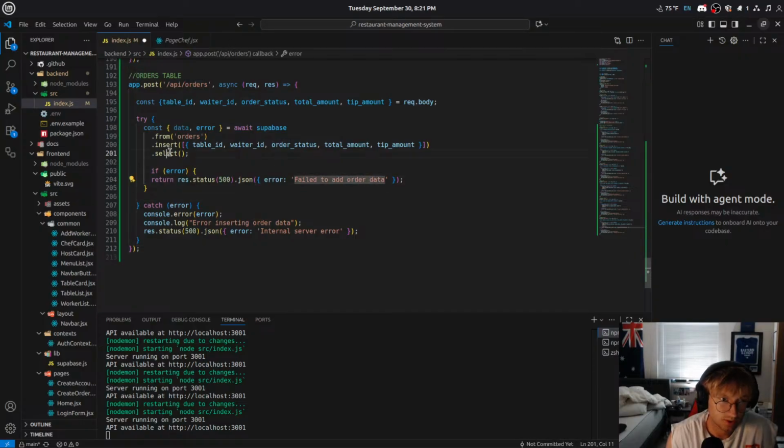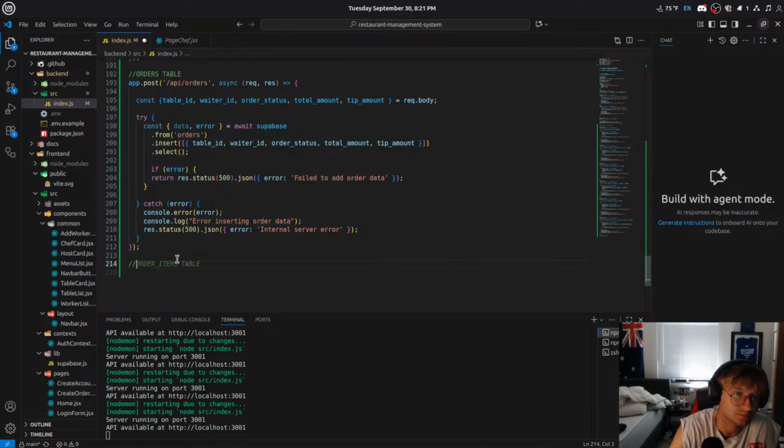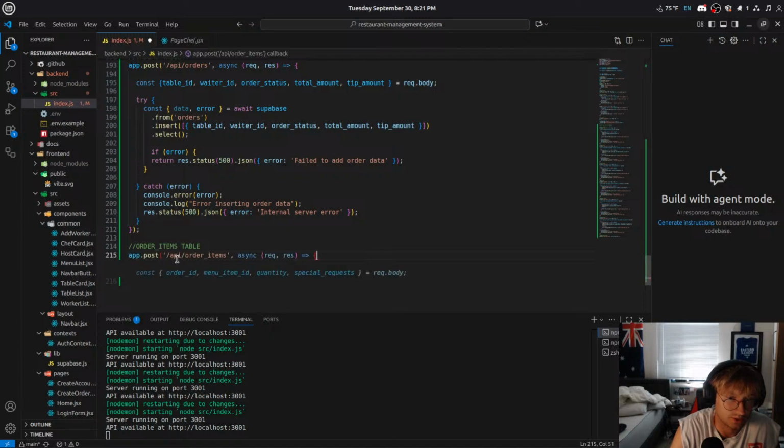Failed to add order data. Looks good. If error, then we catch the error. Error inserting order data. Good, good. We have an order items table.